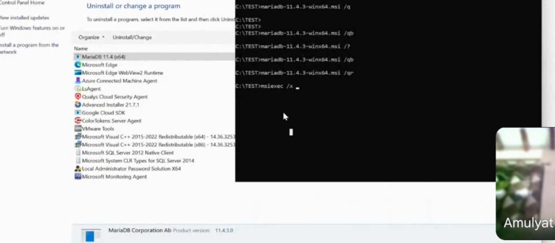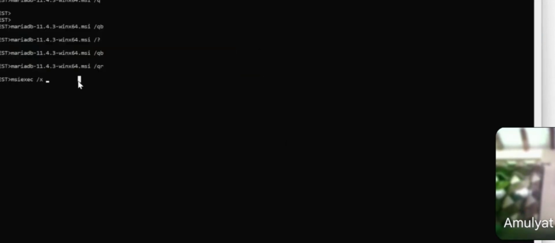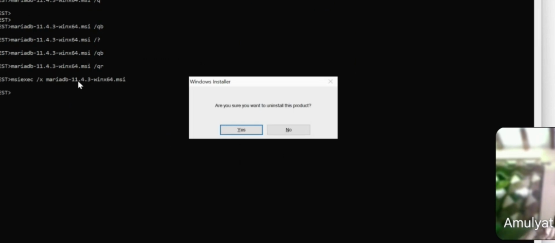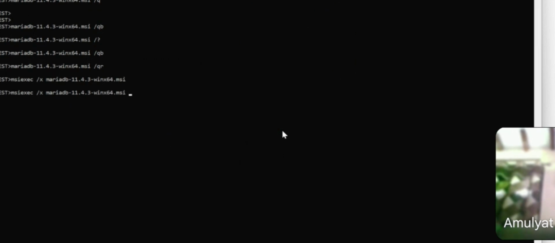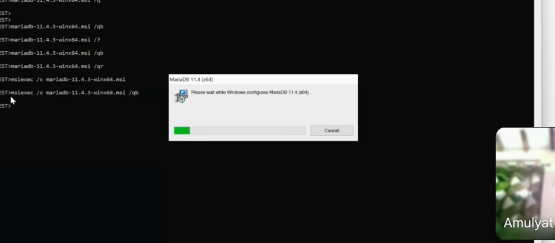Now I'll show you how we'll do it. msiexec slash x, and now I'll type the MariaDB name. Again I'm doing the same: I'm typing the first letter M and clicking on tab. The whole thing will come. Now the command. How do I want to uninstall? If I want to uninstall manually, just click enter and click S. It's a manual uninstallation. If I want to do it with the command, see, I'm taking qb, that will show you a basic interface and it is uninstalling. By using just msiexec slash x and the MSI, you can uninstall it. No need to go and search for uninstallation keys.